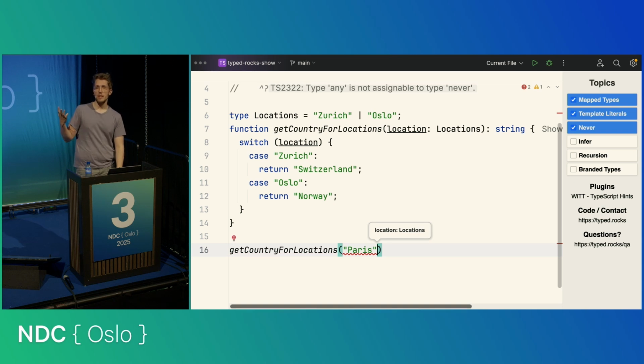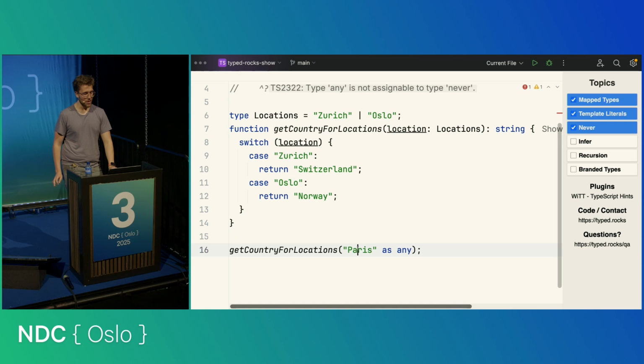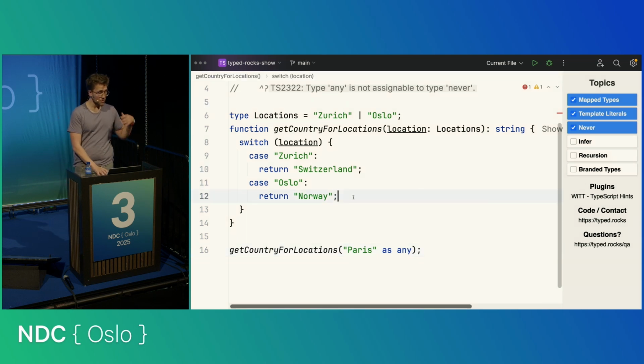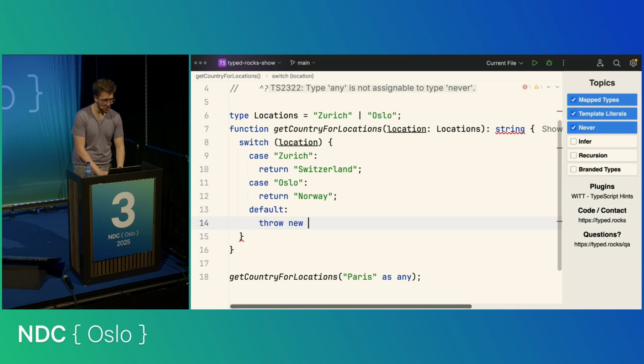The issue with this is that we could, for example, run this in an environment of JavaScript. For example, if you have this function in a library and somebody who uses only JavaScript uses this function, then this person could easily call this function with Paris or anything else they want. And this is then basically like called with as any in TypeScript. So what we could do to solve this is we just go in there, we add a default case, and we say throw new error, and we say in here the location is not known.